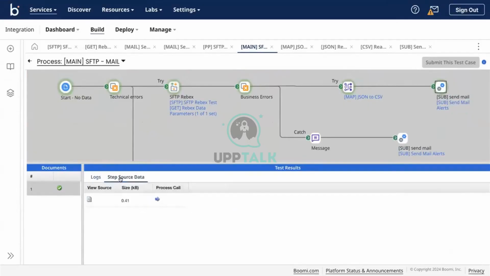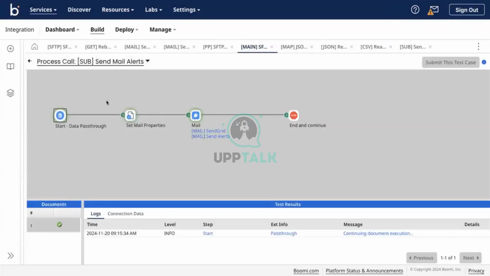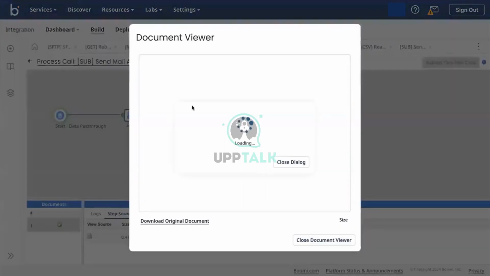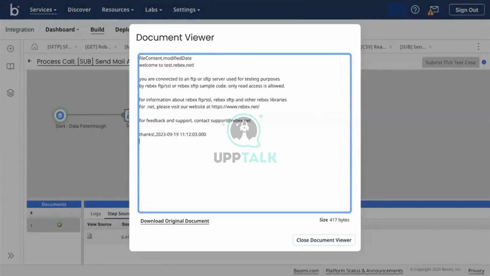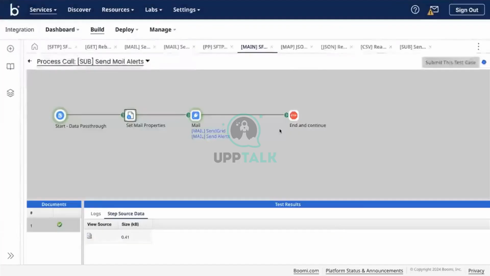If you click on log, you won't see anything. You go into step source data. Click on this blue icon always. It will redirect you to your sub-process logs. You see it came through, and exactly whatever was outside, your CSV data, it came here like this, but otherwise it would be something like this, file content, modified date. Any questions on this so far?